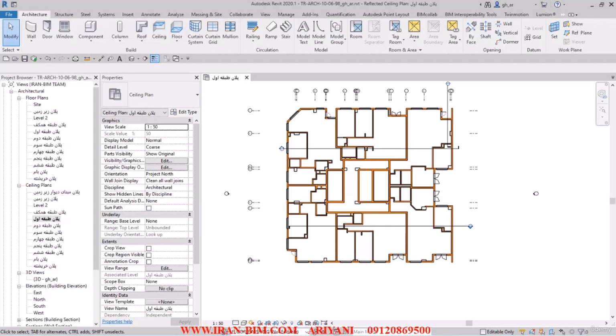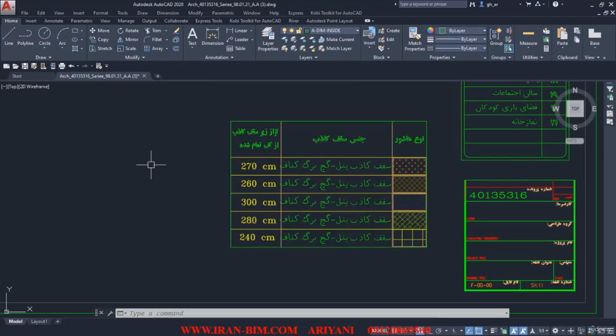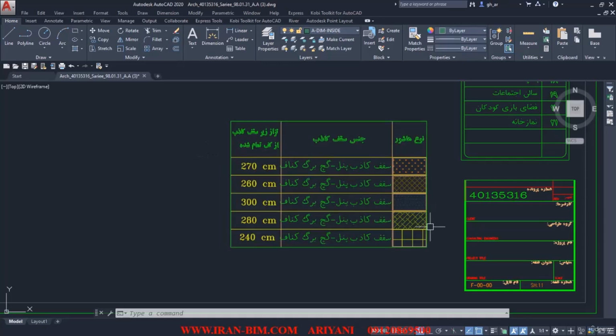Alright, let's go to the suspended ceiling for the first floor. Let's just take a look at it in the CAD file first. So here we have a couple of different heights and they vary from 2.4 to 3.00. And all of these heights are highlighted by the patterns that you see next to them.